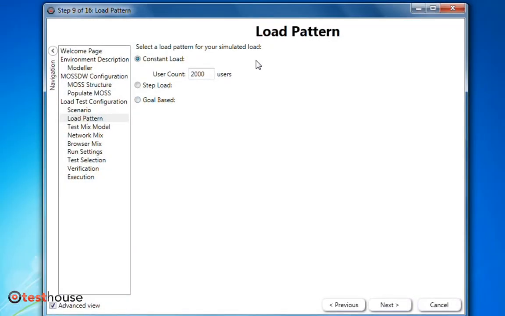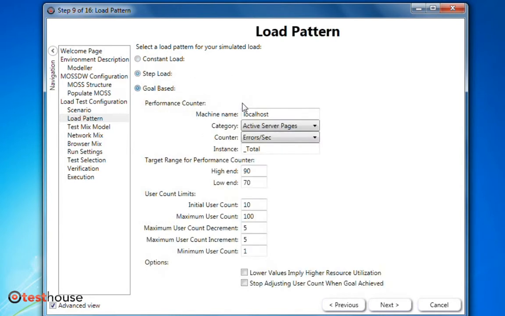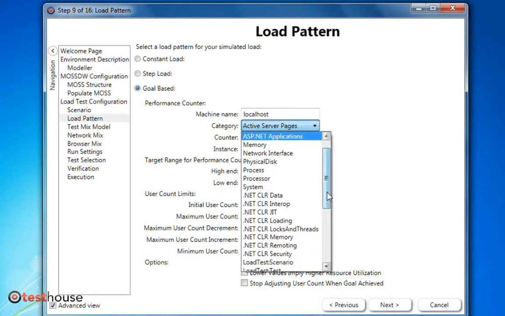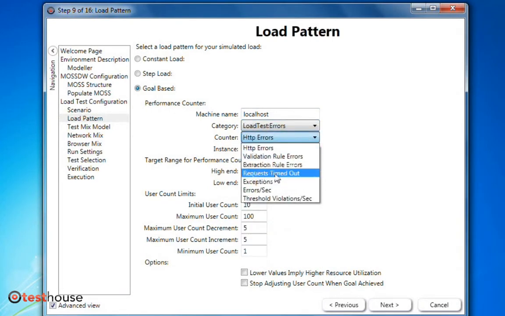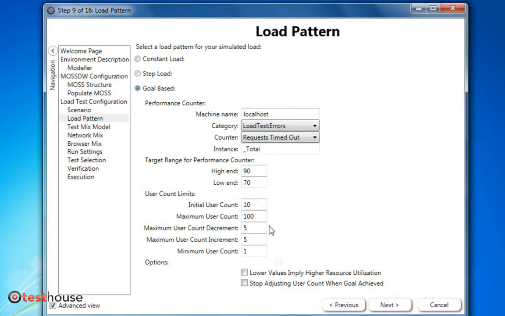In the next screen, the user selects the load pattern, constant load, the step load. New here is the goal-based load pattern, where you have to select a monitor. You have all the monitoring sets with all the monitors. And you have the threshold configuration and the ramp up configuration. This part is not there in the load test wizard from Microsoft. You can only configure this after you finished the wizard process in the properties of the load test in Visual Studio. So this is an improvement over the wizard.